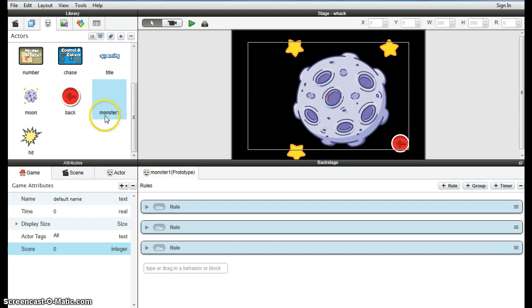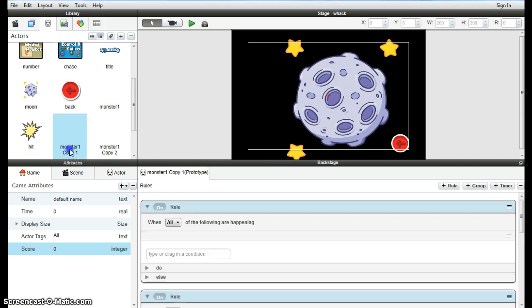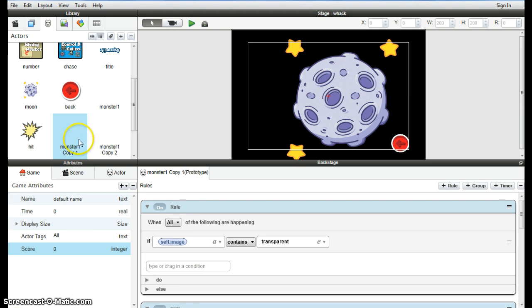We can copy this monster and use it elsewhere. So to copy, all we have to do is hit the Alt key and drag it. And we can create a few extra monsters. I think we need three extra monsters. This one here, we can change the name. Call it monster number two.